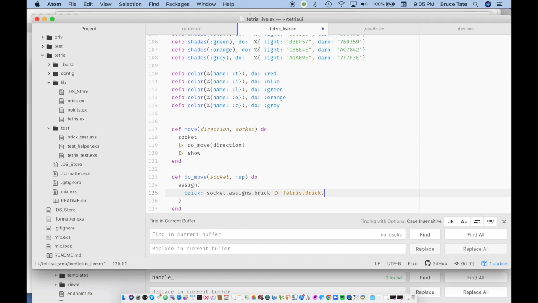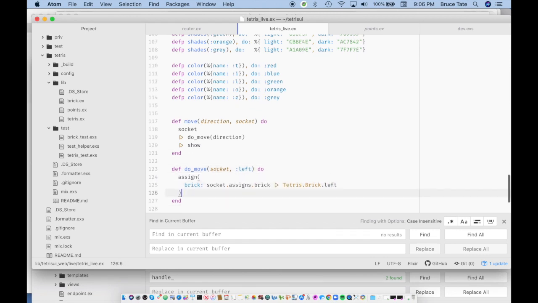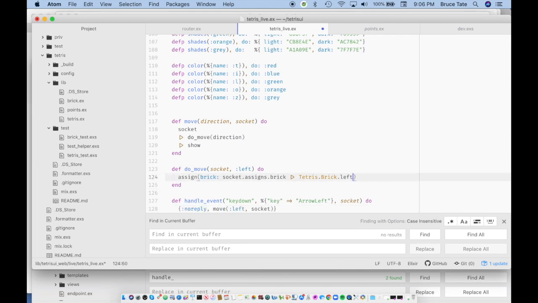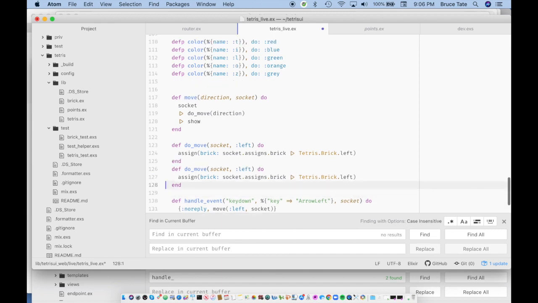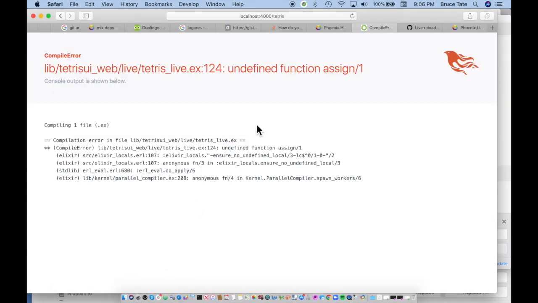brick dot, oh, this is up, and we want this to be left. This is going to be left. That's great. So we do the do move, and I guess we don't have to multi-line that. That looks clear enough to me. Okay, and so we need another one of these for the right. That's right, and that's going to be right. So let's see how this works.